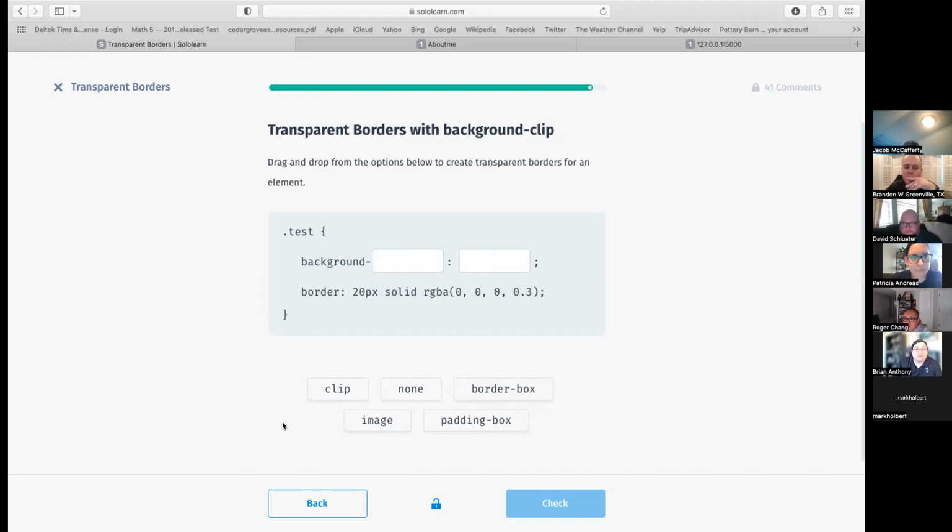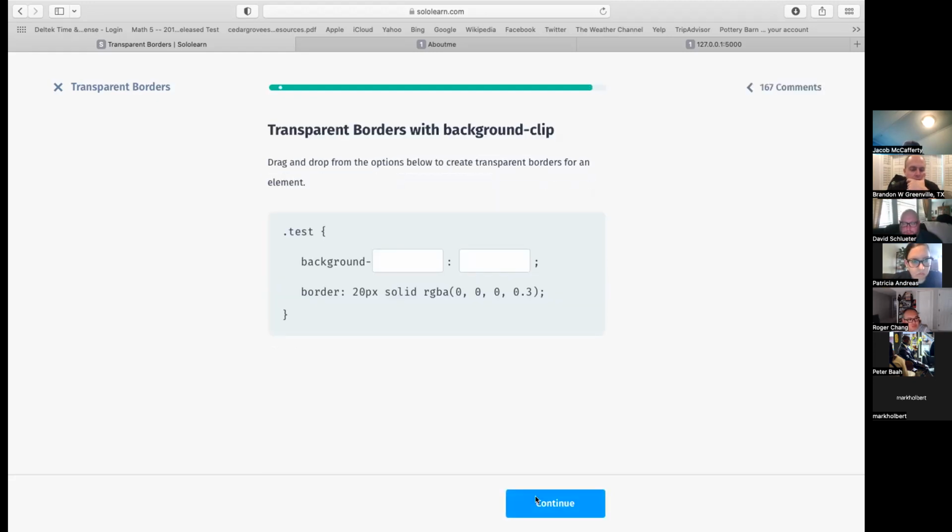No, we can hit back if you need to. Clip and padding box. Yeah, good.